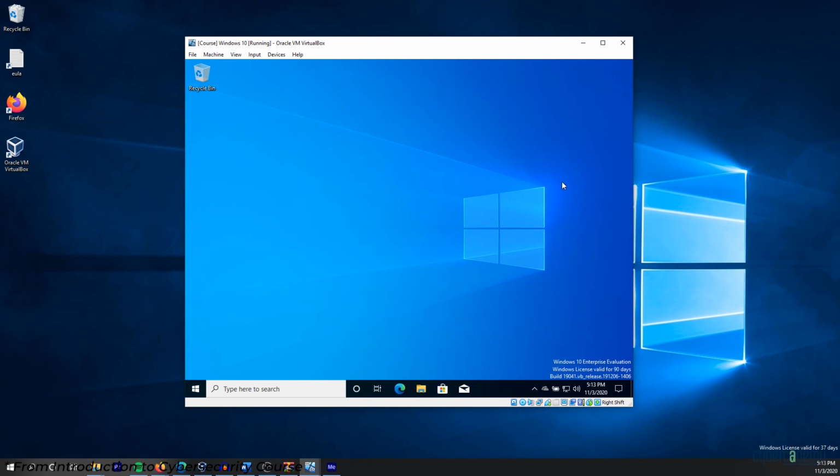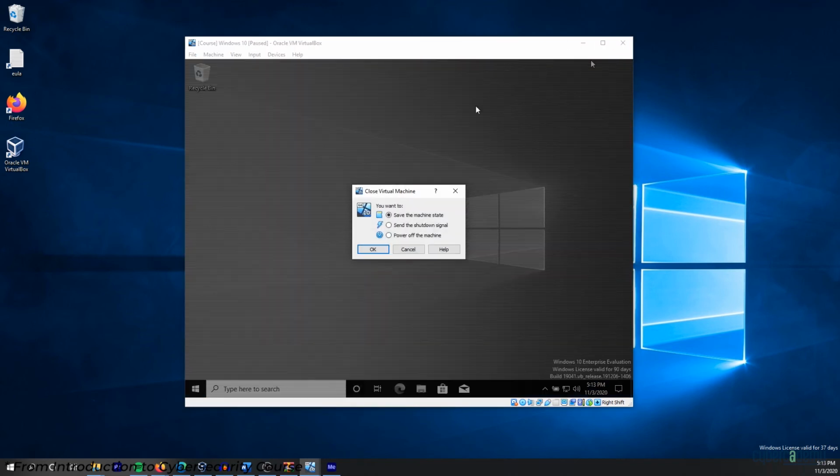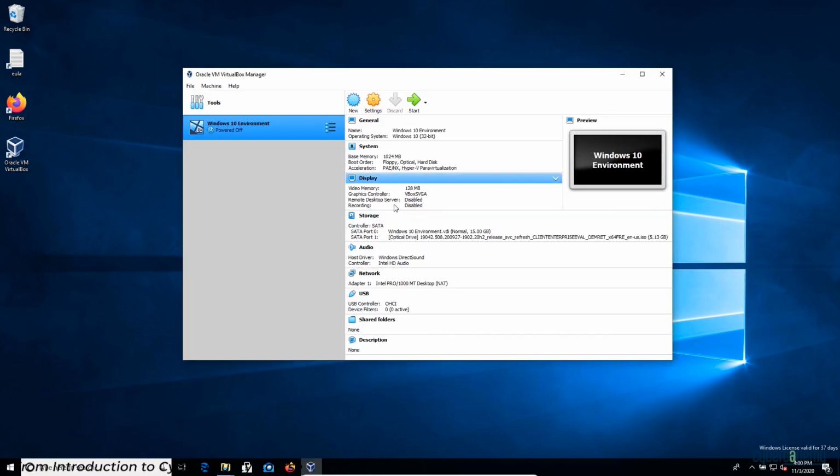All right, so perfect. This is now finished. So now we can go ahead and close this virtual machine by going up to the X here. And then let's go ahead and power off our virtual machine. Now that we have a virtual machine installed, let's go ahead and overview a few of the settings within VirtualBox. First, we're just going to start with the main VirtualBox, then we will move into the virtual machine settings.